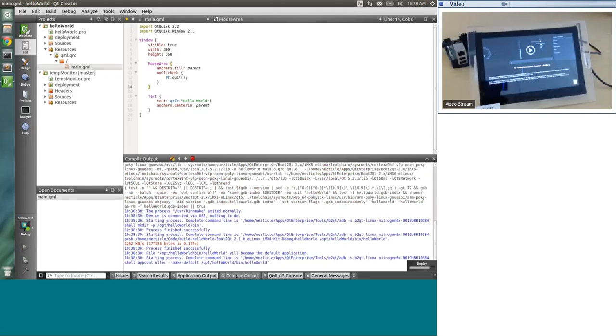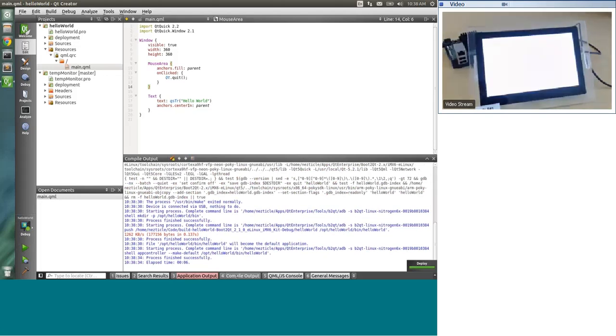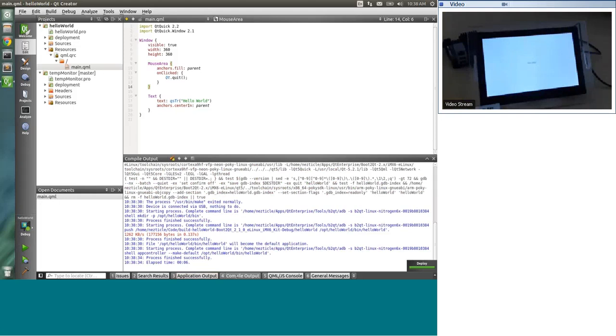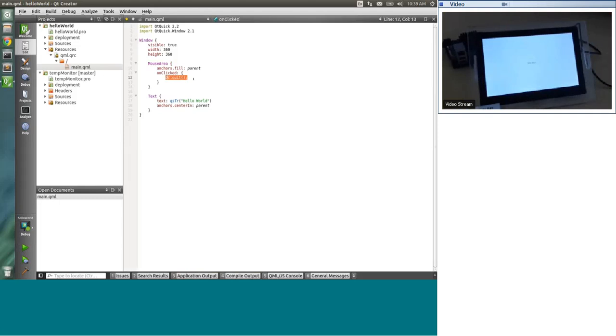So now that it's running over there, we could make a few changes and maybe make it a little bit more interactive, since closing the application really doesn't make sense here. So looking back at the code, if we change the onClick event to actually change the color of the window, so we can say parent.color equals red. Whenever we actually touch our application now, it should change the background color to red. So let's just build and deploy this application again.